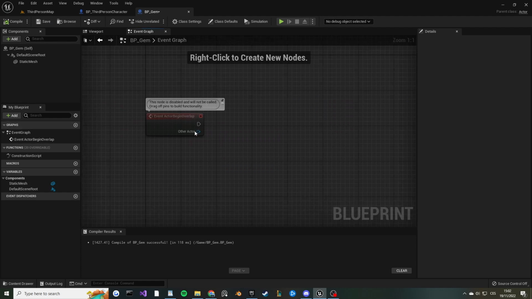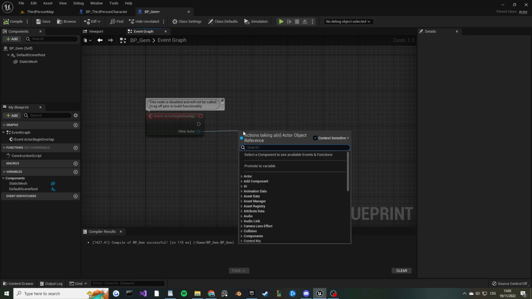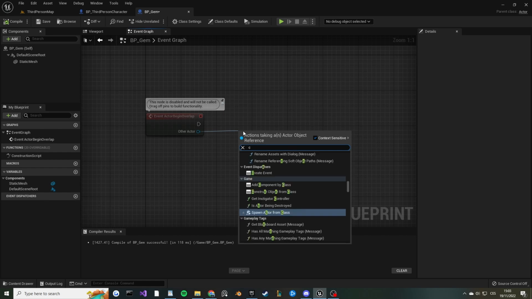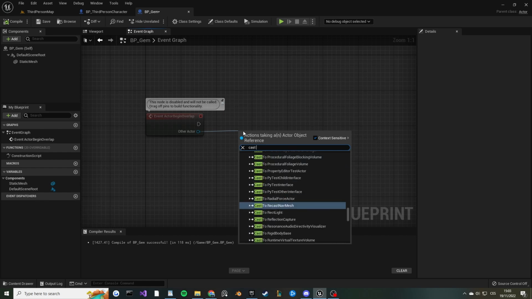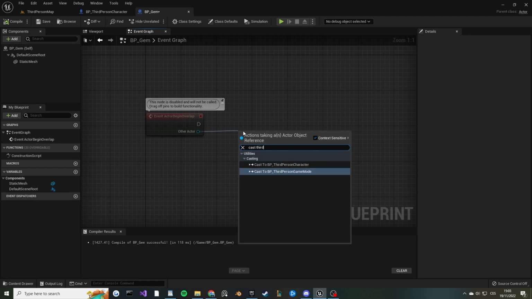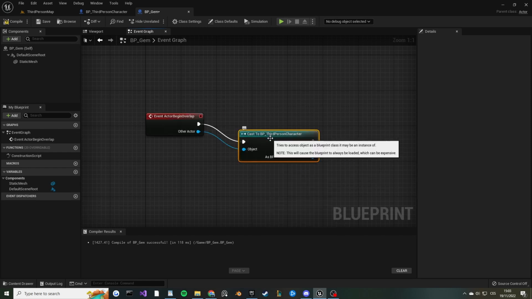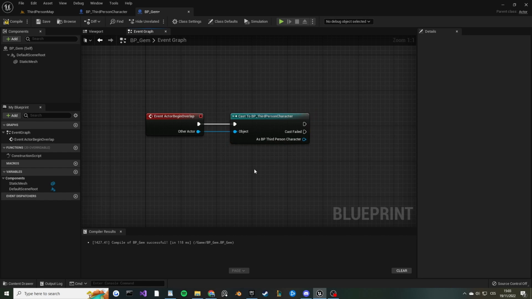And from here, we are gonna do what's called calling an actor, basically. Or casting, to be more precise. So we are gonna type in cast, and then we want to type in the name of the blueprint you want to cast. So in this case, we are gonna cast to third person character. Now, not to be confused, as you can see, there are two results here, which is third person game mode. We don't want to cast to that, we want to cast to the third person character. And we get the node like this.